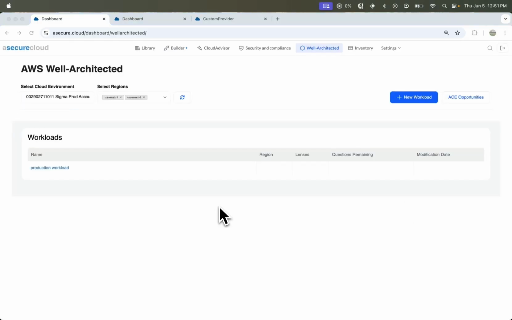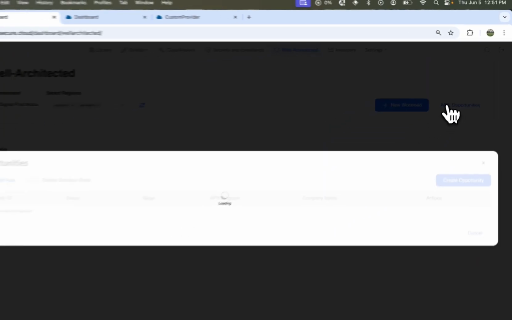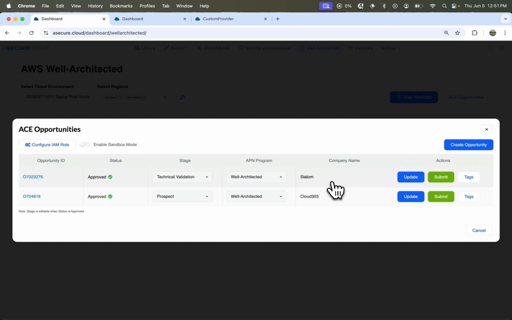Once you're done with the workload review, you're probably going to the APN portal and updating or creating the opportunity in ACE. We've made that process easier by integrating it directly within the same tool. So here I'm back to the workload definition that we have just created. And if I click here on ACE opportunities, I'll be able to pull in all of the opportunities that exist in this account and create a new opportunity.